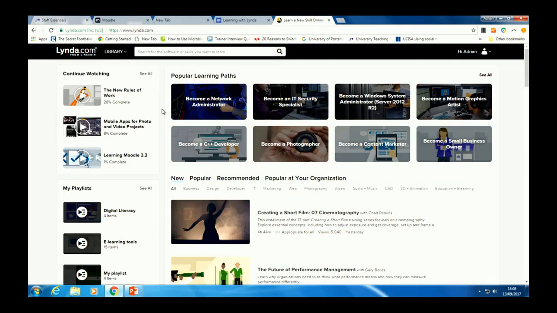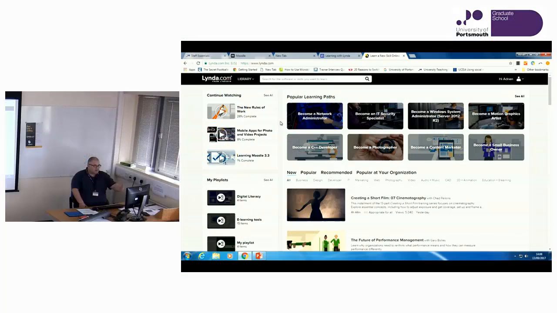There's lots of uses for it within the university. Obviously, for distance learning, it has a lot of potential. You can map it to existing courses, so for example, a lot of the 3D design and CAD will be things that students need to learn as part of their courses. It's great for encouraging independent learning. Students can access it at any point from any device.